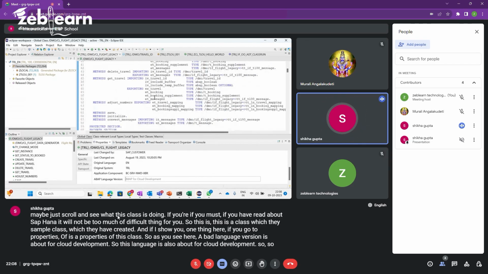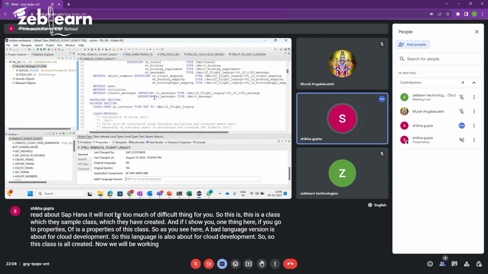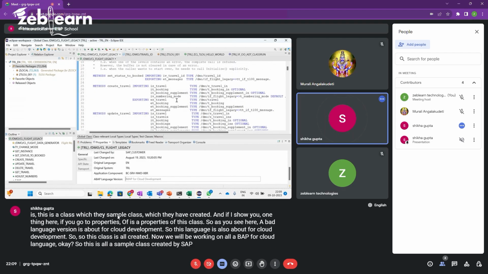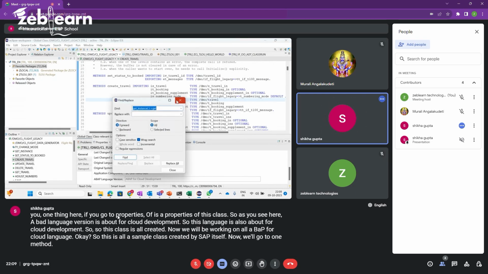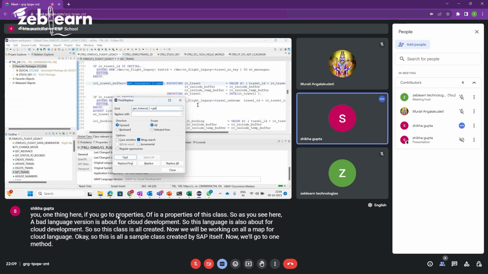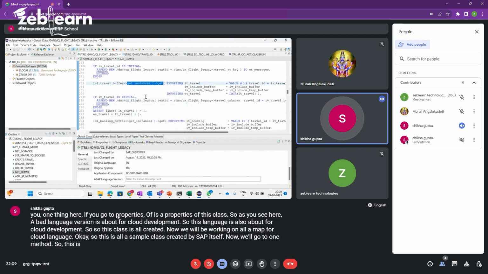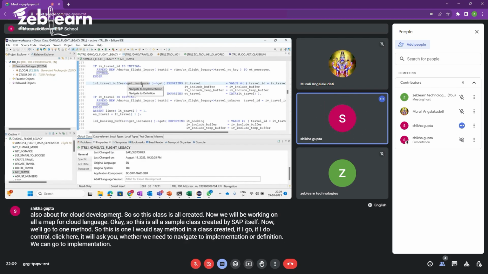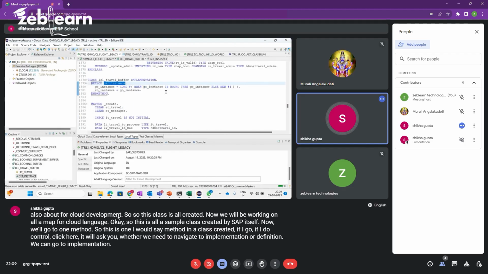So this class is all created. Now we will be working on all ABAP for cloud language. Okay. So this is all a sample class created by SAP itself. Now we'll go to one method. So this is one, I would say, method in a class. If I do control click here, it will ask you whether we need to navigate to implementation or definition. We can go to implementation. Okay. So now this is our implementation of that get instance.